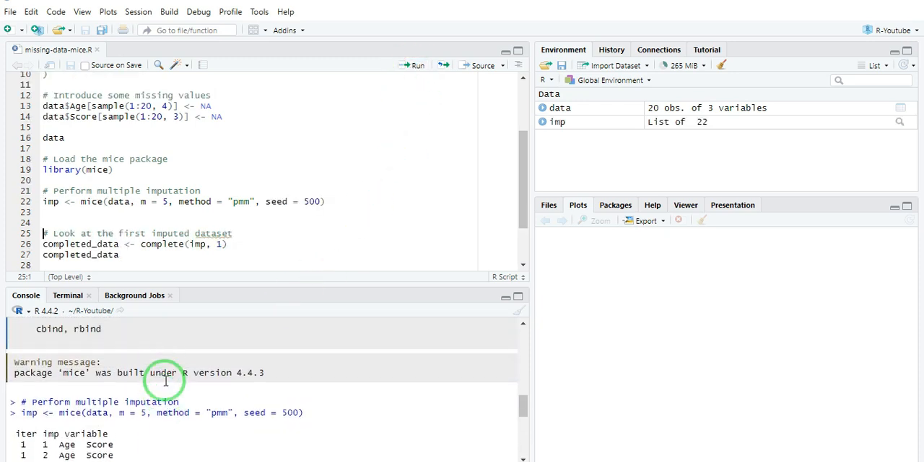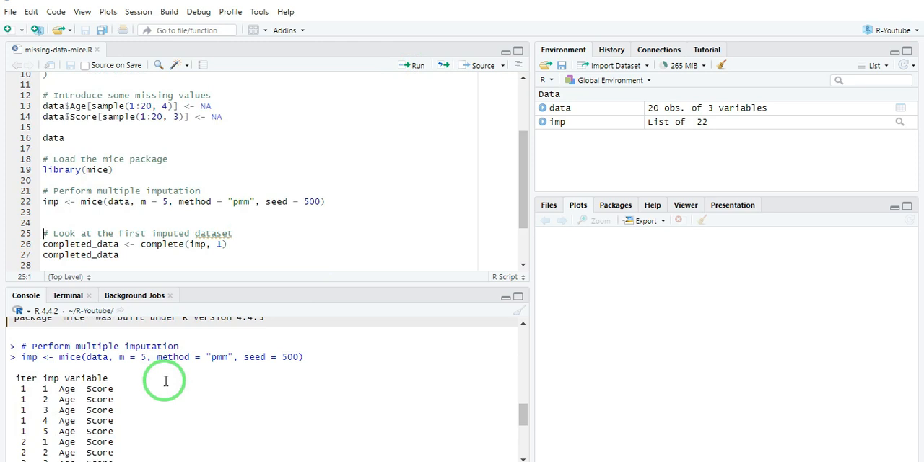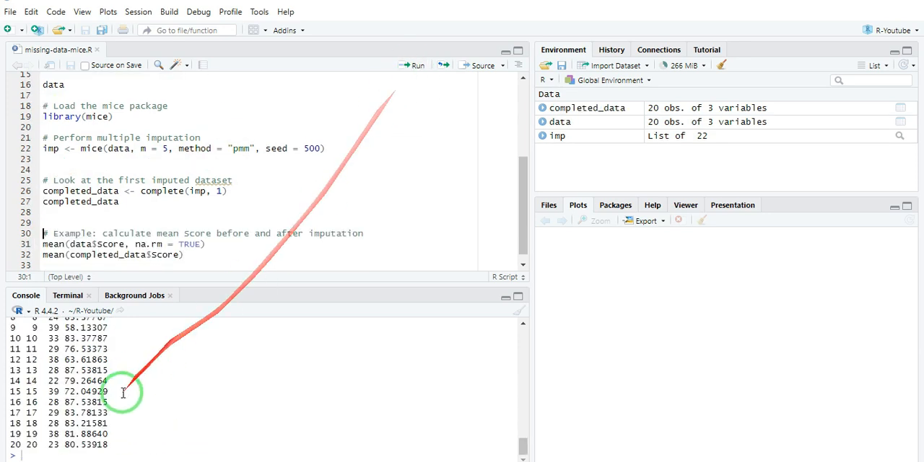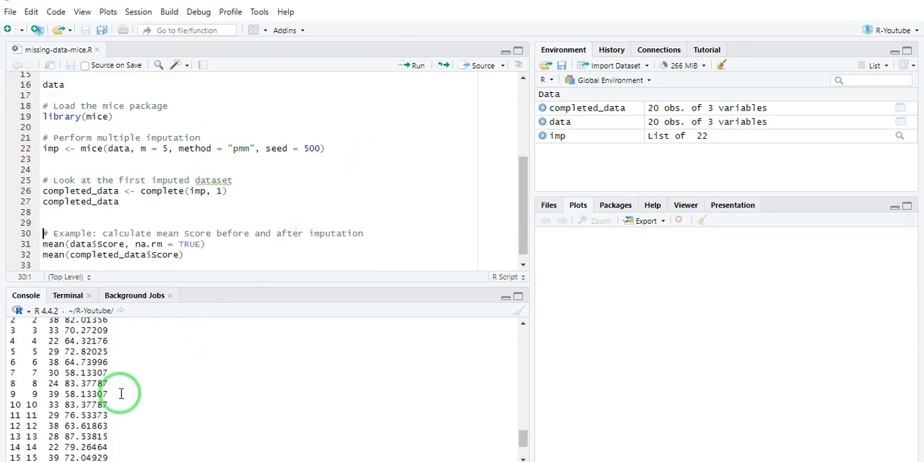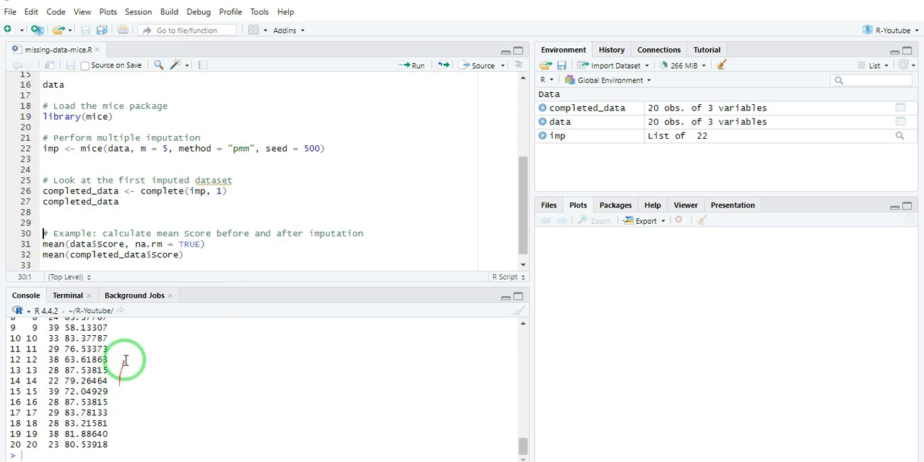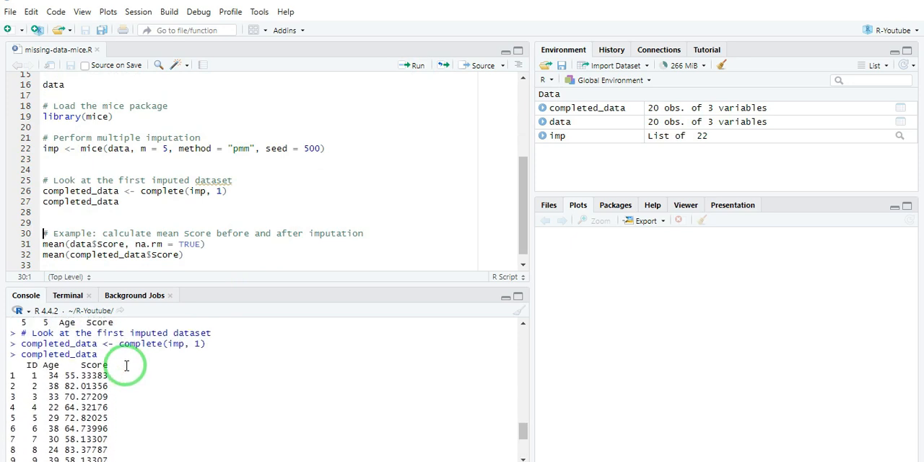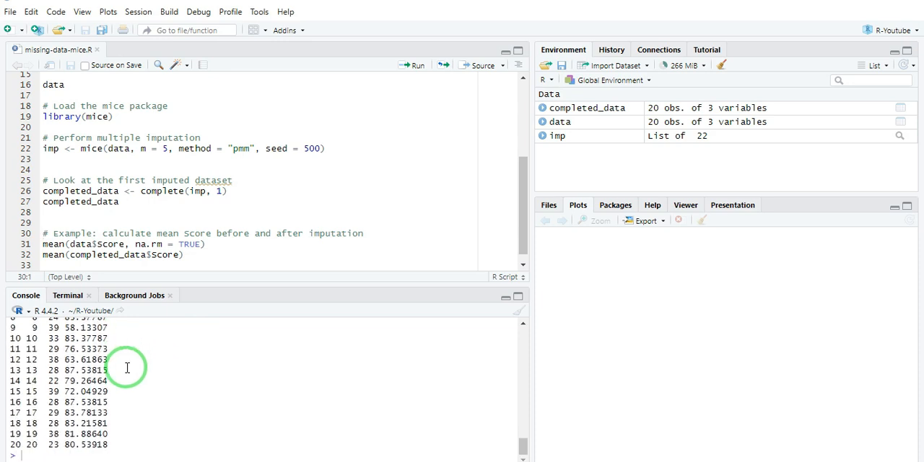So let's run the code. You see the output here that shows which method was applied to each variable and how many missing values were found. And once the imputation is done, we can pull out one of our completed data sets. Here, I'm choosing the first one. And you notice there are no more NAs. The missing values have been replaced with plausible numbers that fit the pattern of the data. So the great thing here about PMM is that PMM ensures these replacements are realistic, not just arbitrary random guesses.